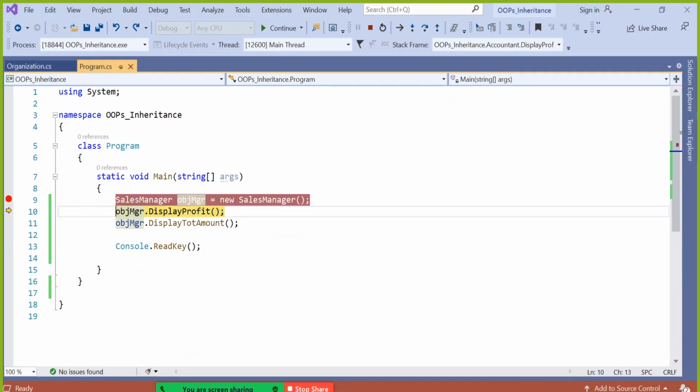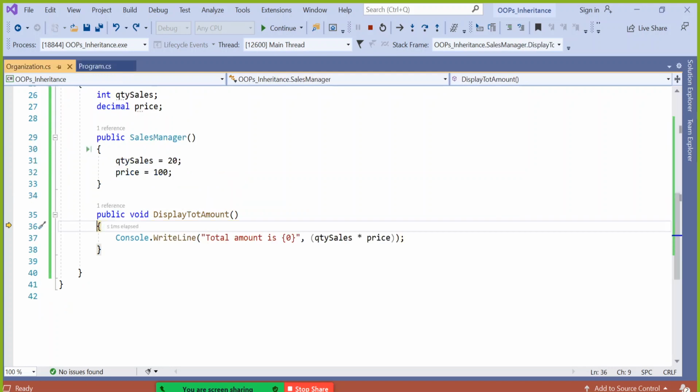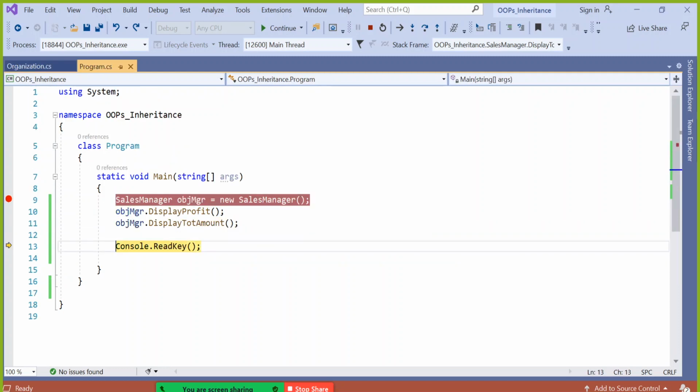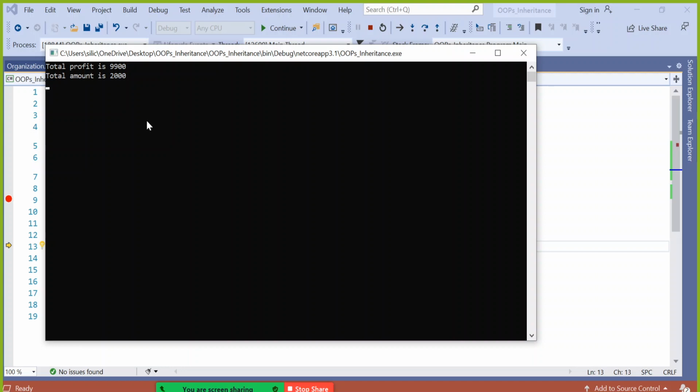So F10, F10, F10. Now it will come to display amount. So it is able to go to display amount of the child class. So even the child class function is able to be called, even the parent class function is able to be called. So the sales manager is able to see total profit, which is the accountant's responsibility, and his own responsibility, total amount, that also he is able to see.